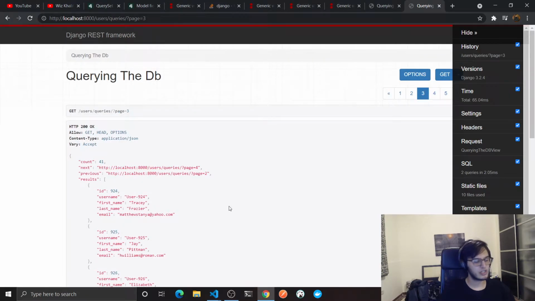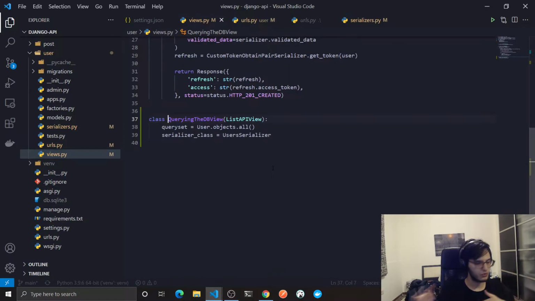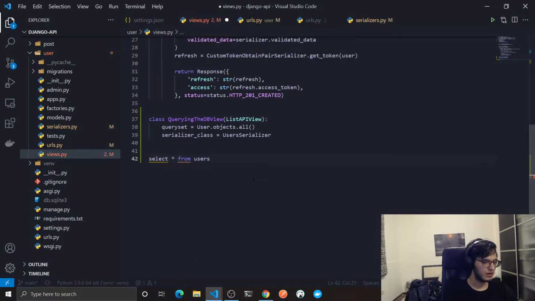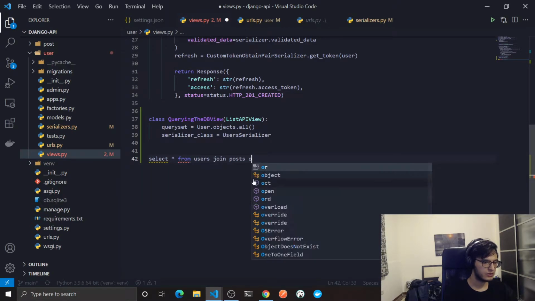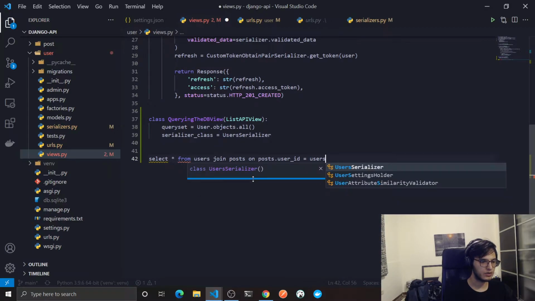So let's now get the posts for each user, right? A list of posts. To do this, we need somehow to join, right? For each user, join it with the posts table. Sorry, I'm just tired. Something like this: select star from users join posts on post.user_id equals users.id, right?